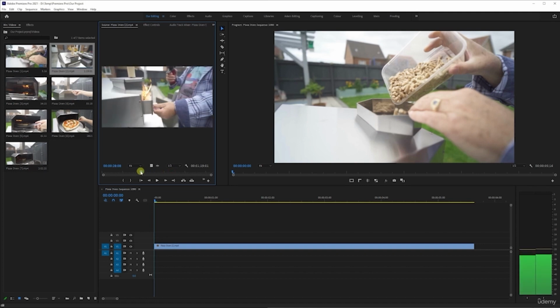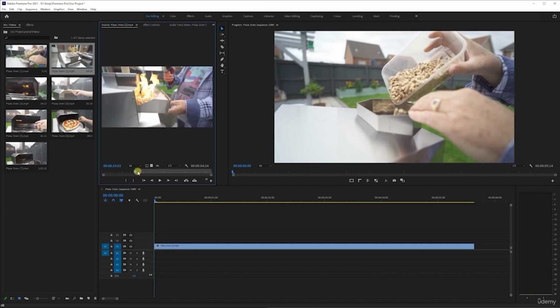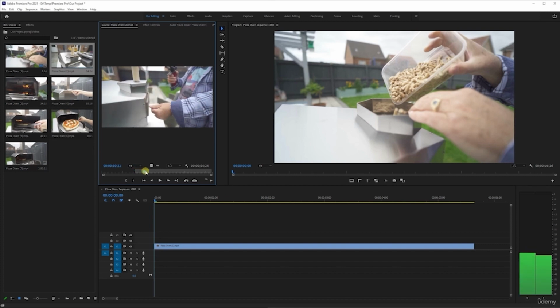I'm going to pull it back a little bit, and okay, we've got my father-in-law. This is Joey, by the way. We've got my father-in-law who's just lit the fire. Let's bring it back a little bit. And I want to go in there. And I want to go out there. So that's I for in, O for out.